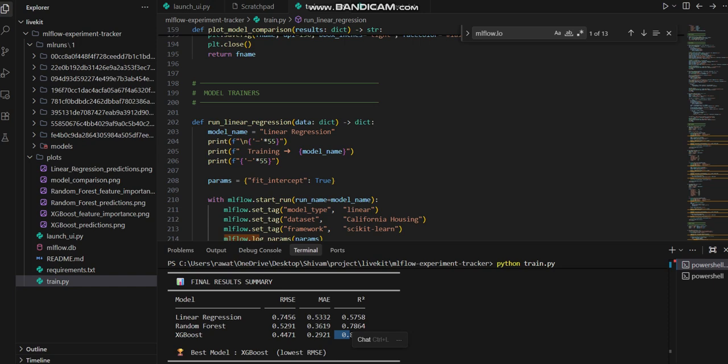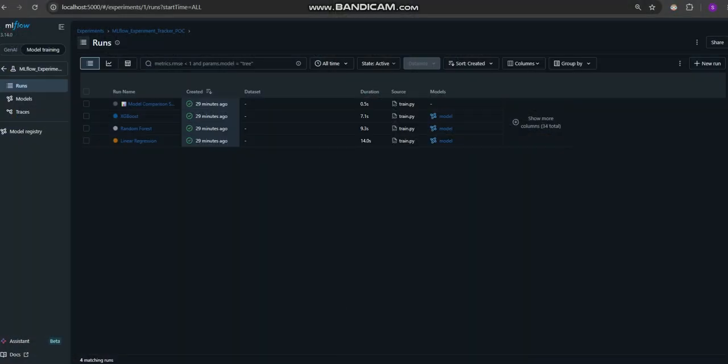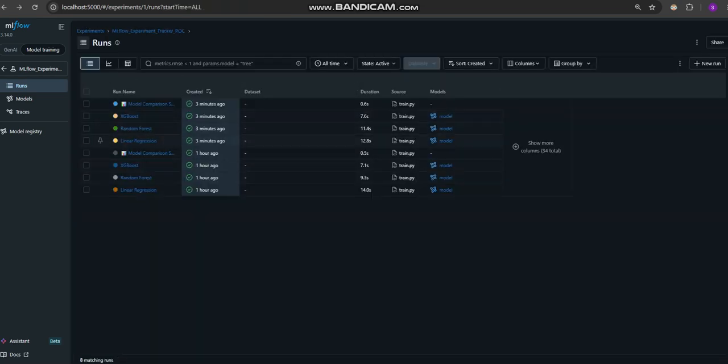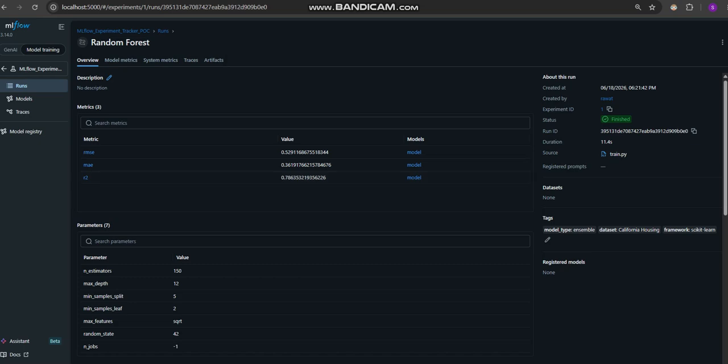But this is just in the terminal. The real power is in the MLflow recorded data. So if I show you, this is running on localhost 5004, and you can see this is the XGBoost run. You can see all the metrics have been recorded. Then I ran on different types of data, so all the metrics have been recorded, and individually all are visible.